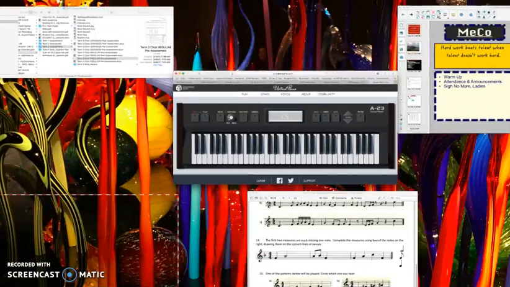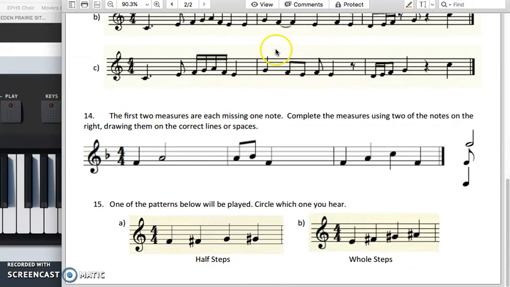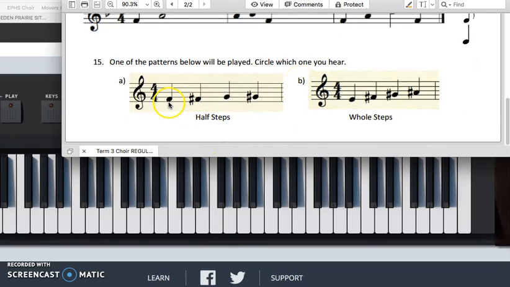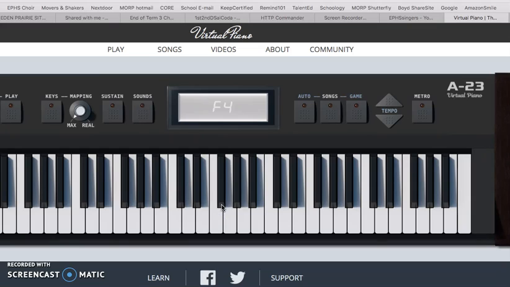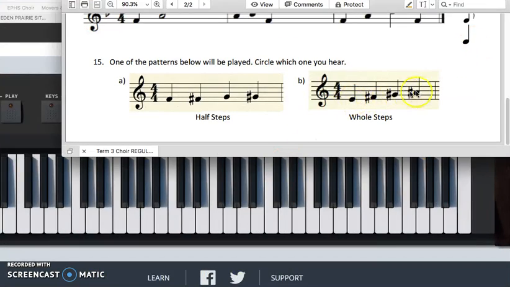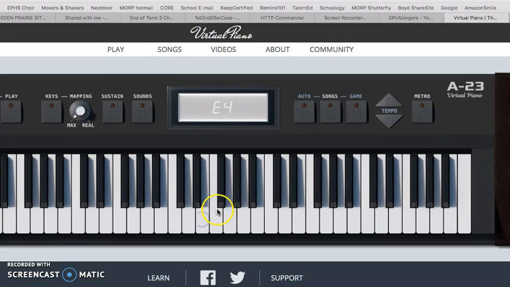So going back to our example of half steps, here's what I'm playing. It sounds like it inches its way up. The whole steps are bigger and they don't go up as small of increments. So you can hopefully hear the difference between whole and half.